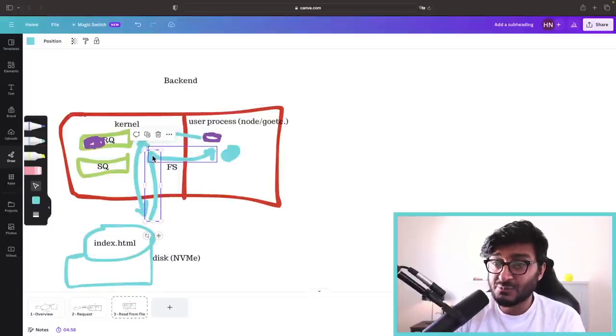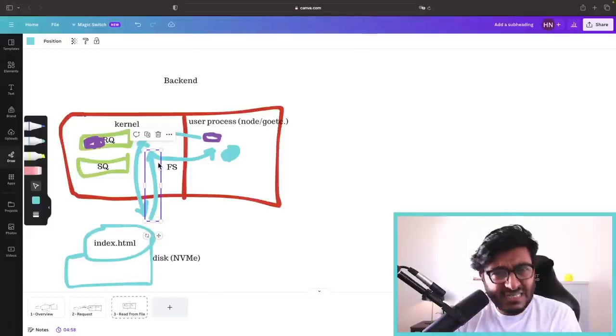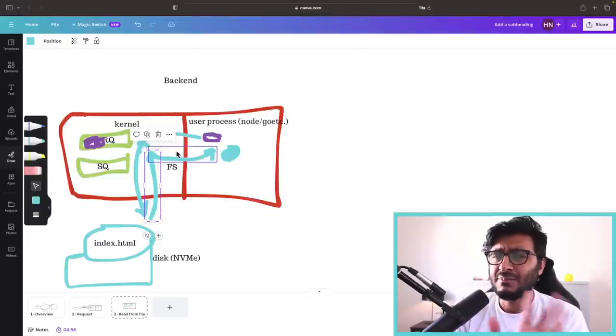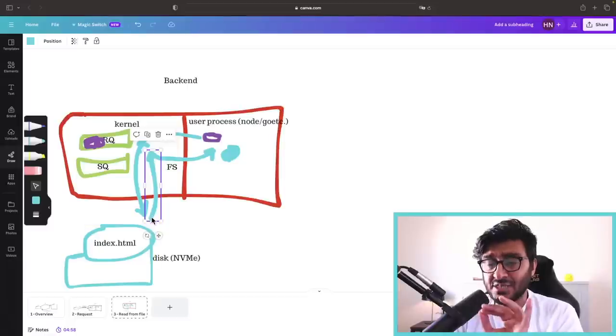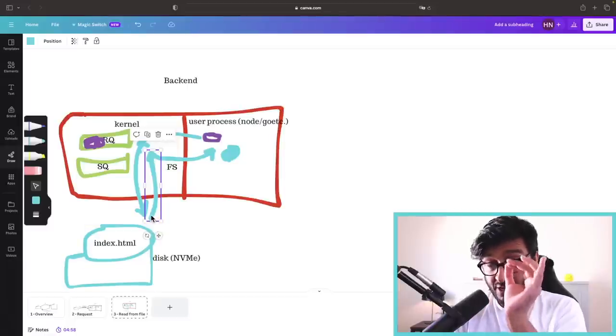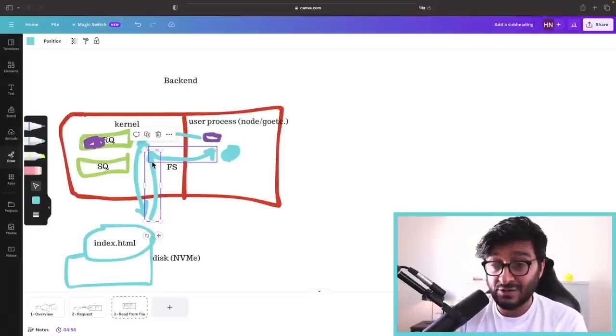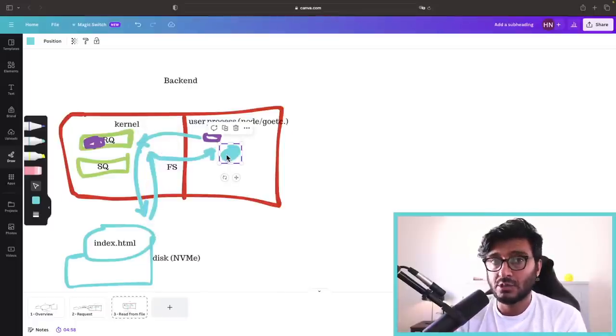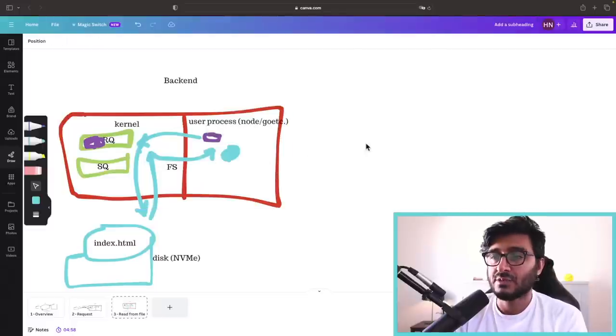This is a complex process because if there's a bus involved here, the CPU will hijack the bus sometimes, but it's a complex operation. Essentially what we need to understand is that we're copying something to the kernel, and then from the kernel copying again to the process memory. So there are two copies essentially, right?